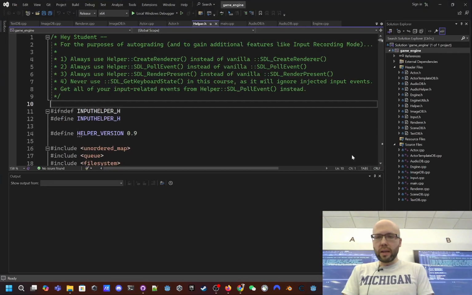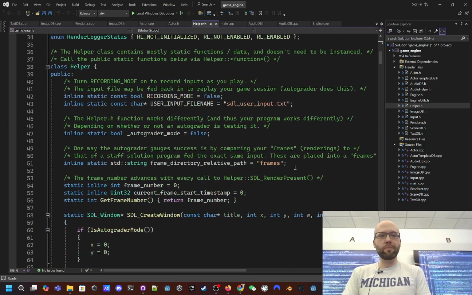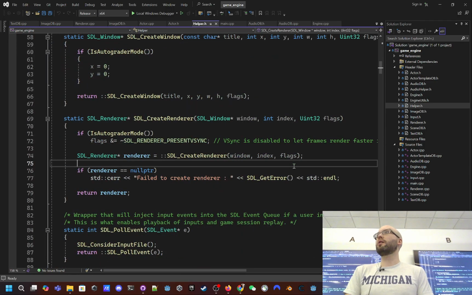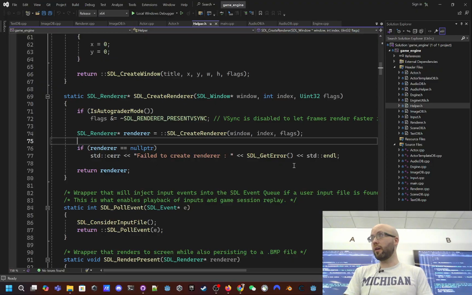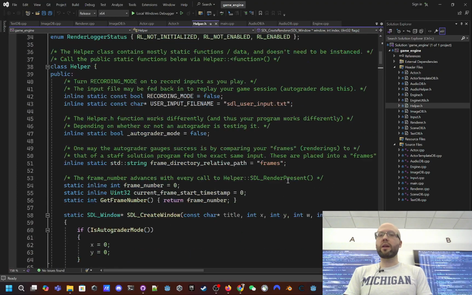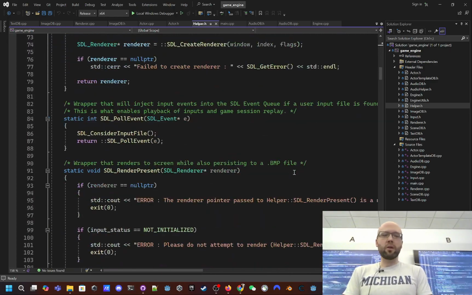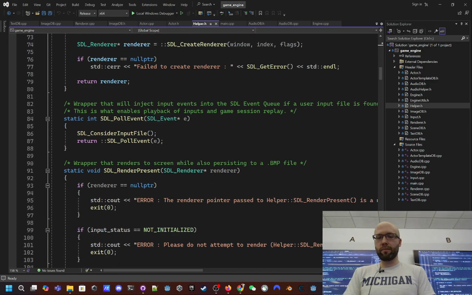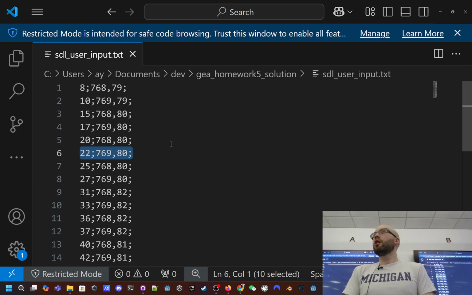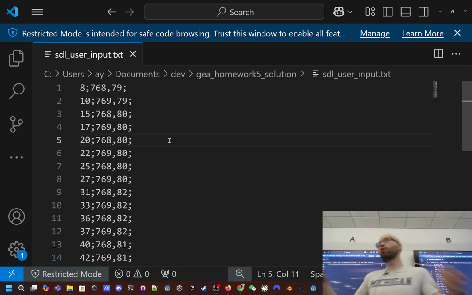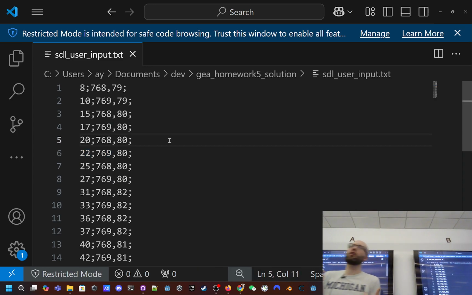Well, if you go into your helper, if you look through your helper.h and really examine what's happening in here, this helper is going to load, it's going to look for that file, and if it finds it, it's going to enter ghost playback mode. What's going to happen here is it reads this text file, and it actually generates these events. It puts it into the queue so that your code can pull it out of the queue. As a result, this creates a ghost player.